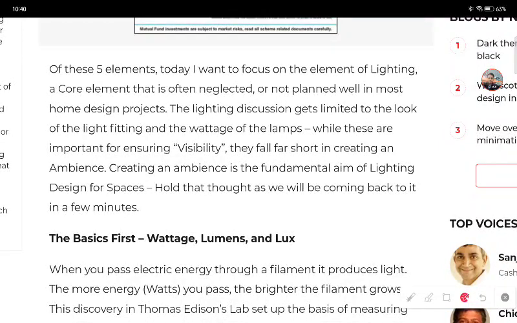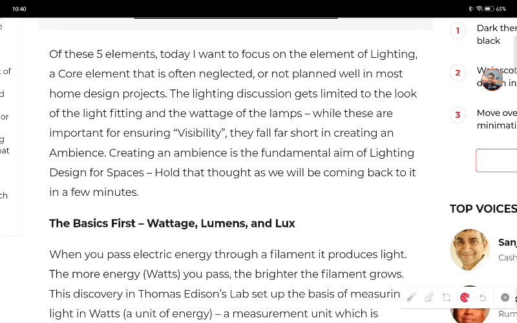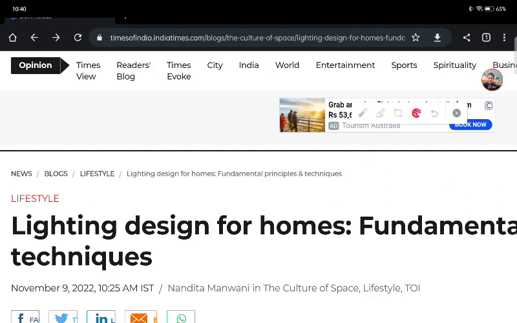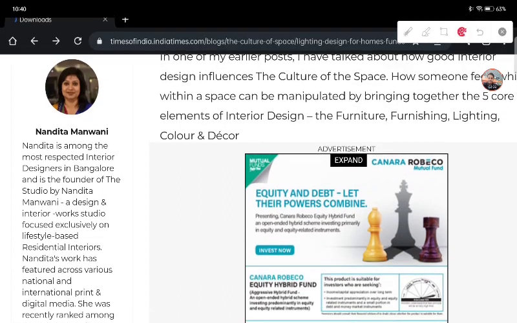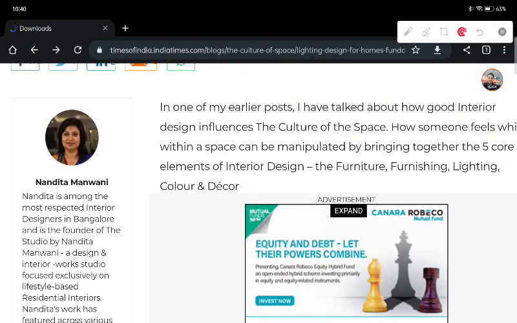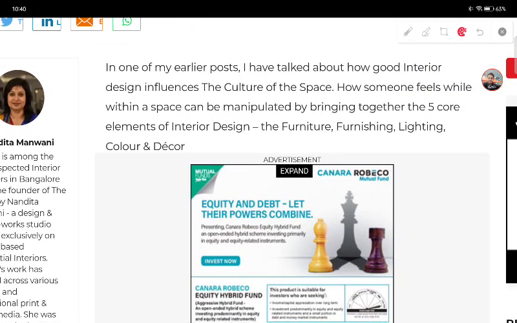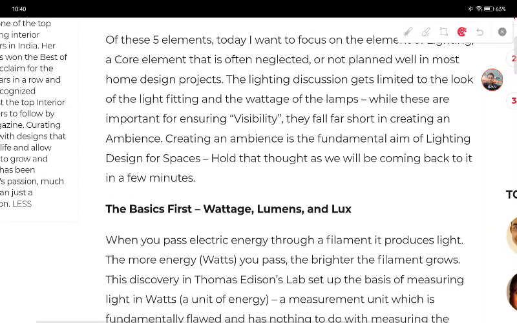Of the five elements, today I want to focus on lighting, a core element that is often neglected or not planned well in most home design projects.